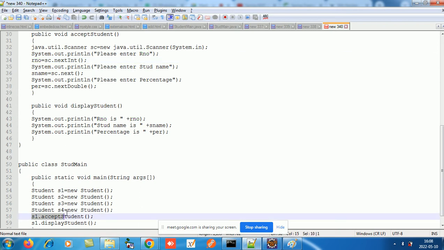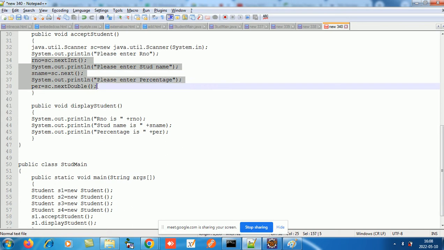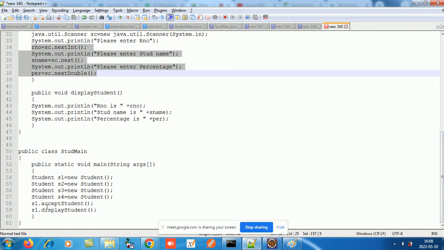So right now on line number 58, which object is invoking the method? Which object is invoking accept student? S1. So this roll number, this S name and this percentage will be for S1. They will play the role for S1. Am I understood? Yeah.